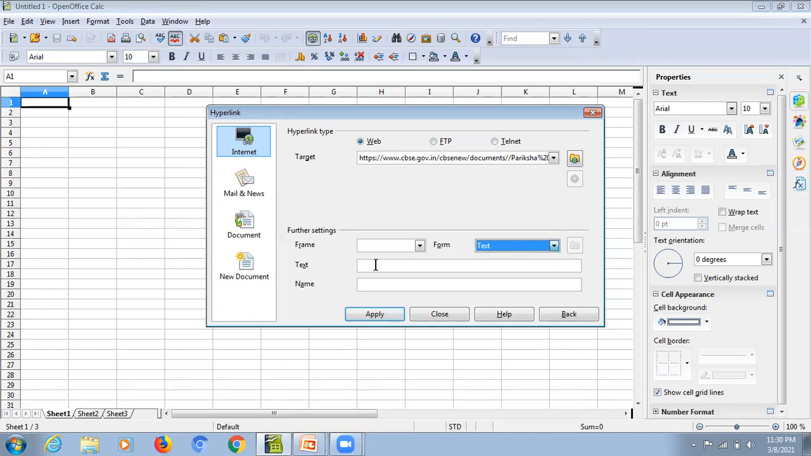First of all, let us click on text. Now in this text area, whatever word, whatever text I write, that word will appear in this A1 address, and when I click on that particular text, I will be redirected to this particular website which I have written in the target part. So let me just write here CBSE परीक्षा पे चर्चा video. And if I click on apply, you can see here CBSE Pariksha Pe Charcha video. This text is written in my A1 address and I will click on close.